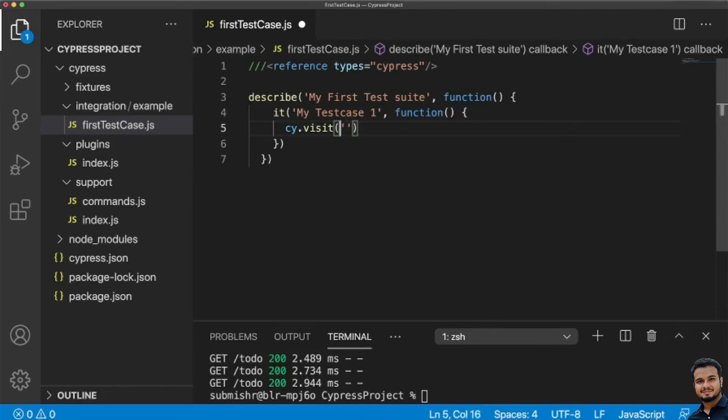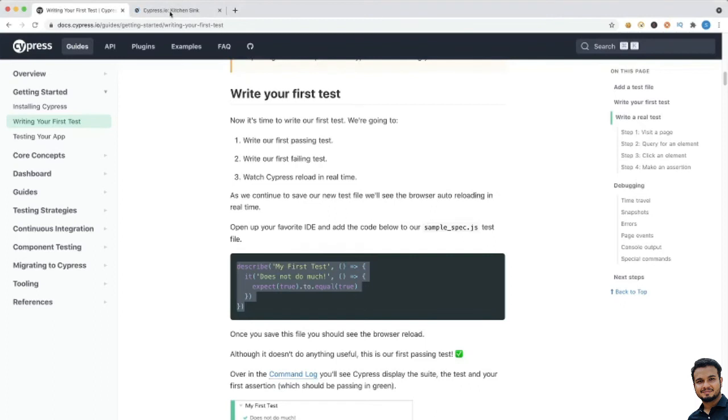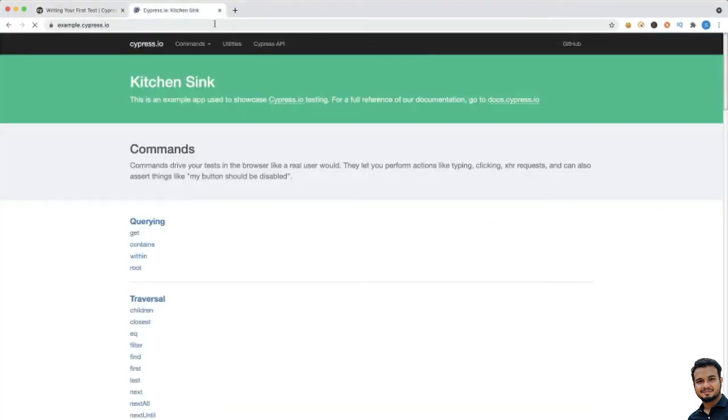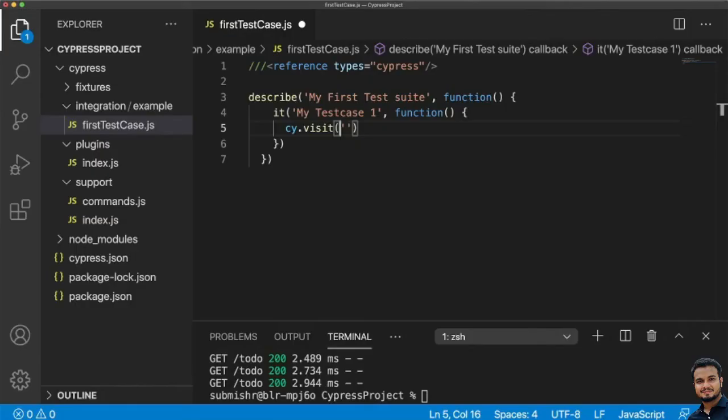So let me go to this website and we will give the address of this Cypress website. Let me copy this and paste it here. So we will navigate to this website. Then, when we navigate to this website, we need to do some validations, right, whether we landed on the right website or we went somewhere else. That we need to test.